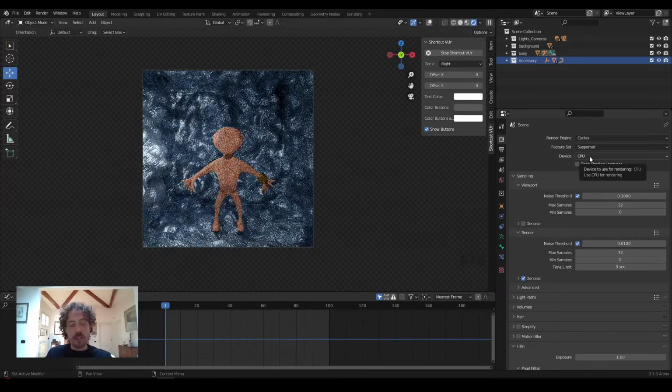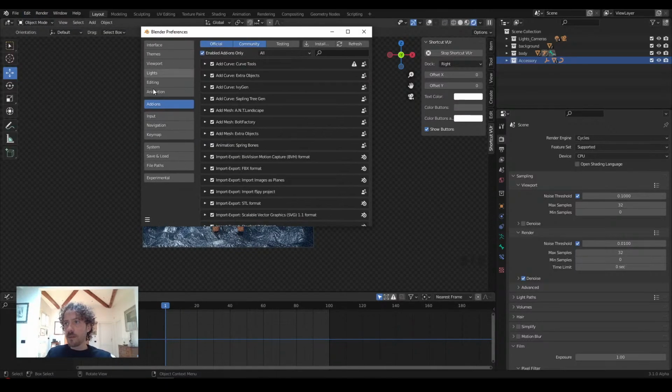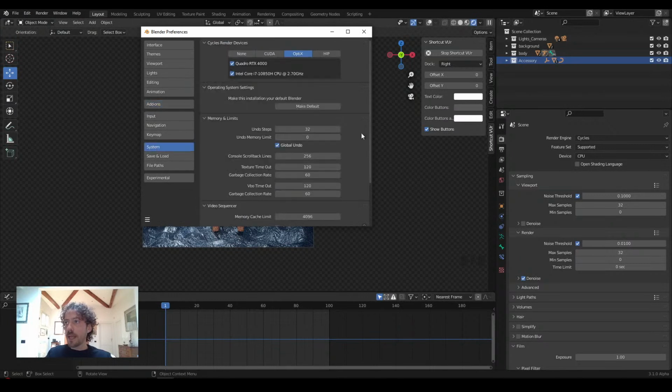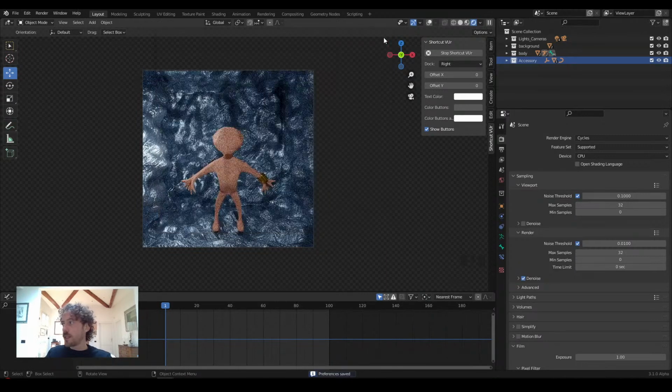Then, if you have a GPU, you should check in your Edit Preferences panel. You go to Edit, Preferences, then System, and here usually you can use either CUDA or OptiX. I prefer to use CUDA, which actually uses the CPU and the GPU together. Then you save the preferences and go back here, and now it's a bit more powerful when you export, of course.